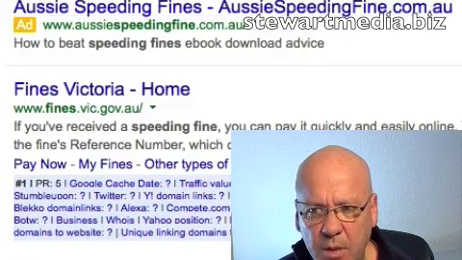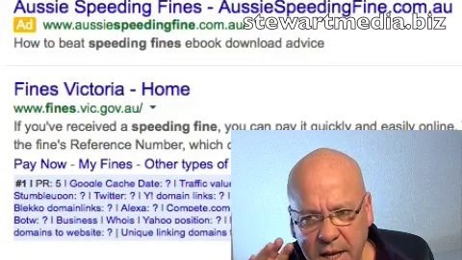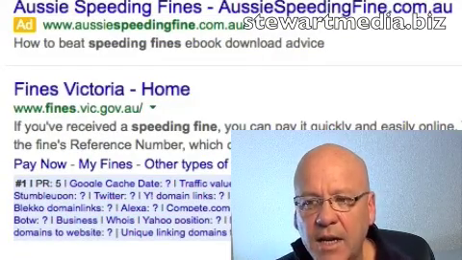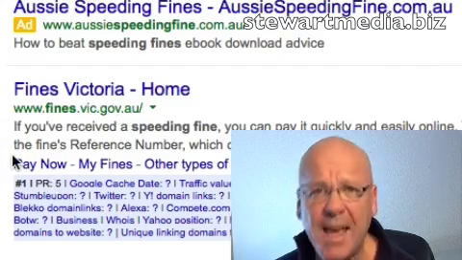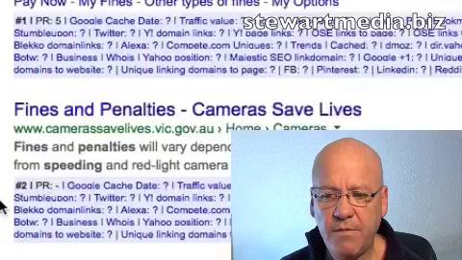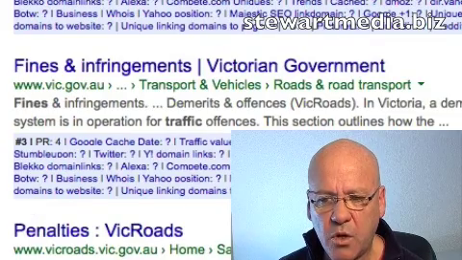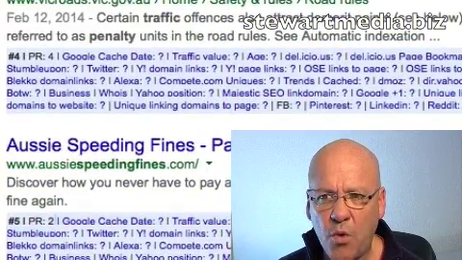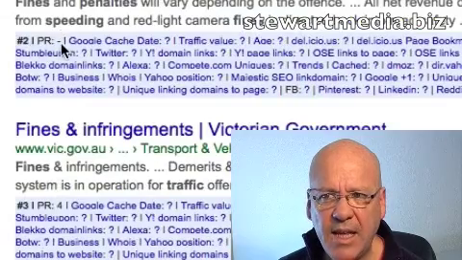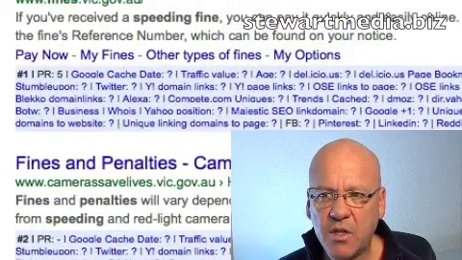Now, don't get too hung up on the page rank, except in this case, it's just interesting to have a look at. You can see here, fines.vic.gov.au has got a PR5, a page rank of 5. That AussieSpeedingFines.com has got a PR2. And then we've got a 4 and a 4 and a nothing here, possibly because this is a new site.